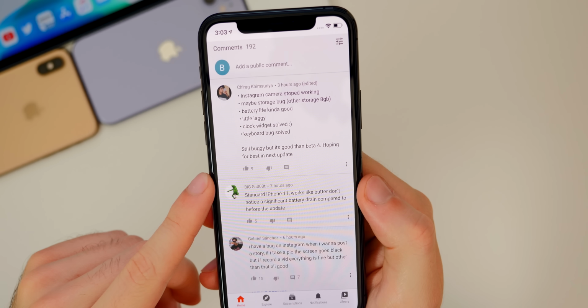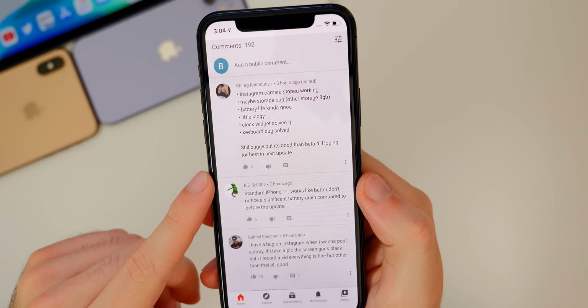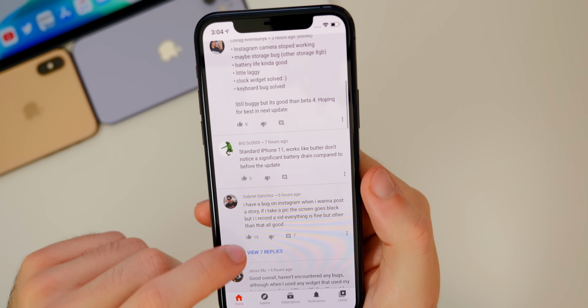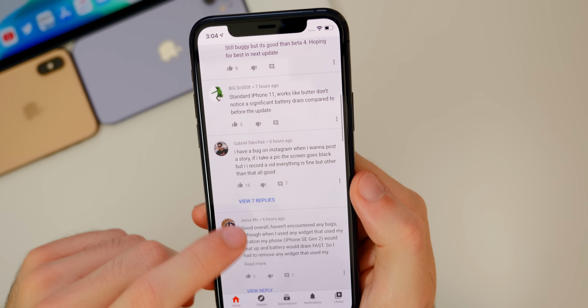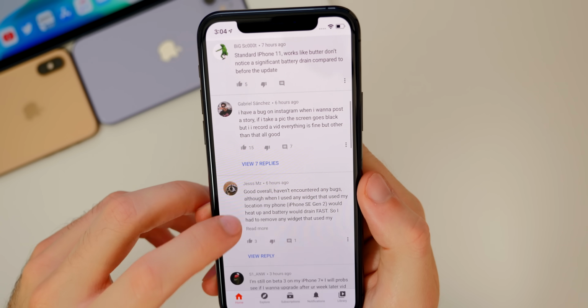Standard iPhone 11 works like butter. Don't notice a significant battery drain compared to before the update. So that's good to hear as well on the iPhone 11. And you see a lot of people talking about that Instagram bug that I mentioned earlier.